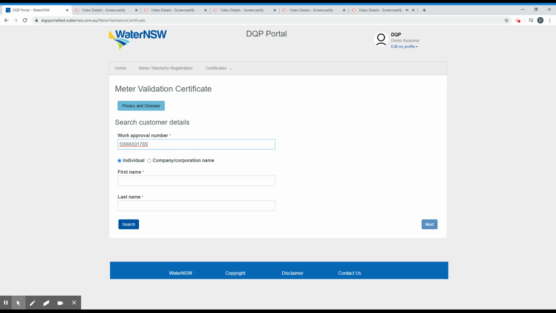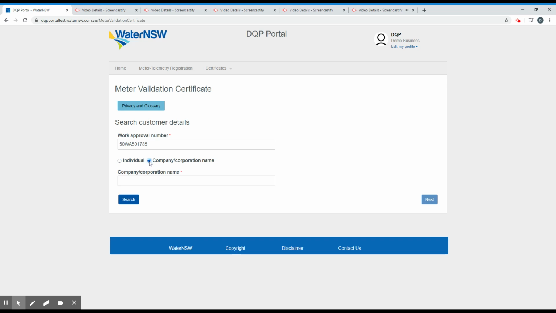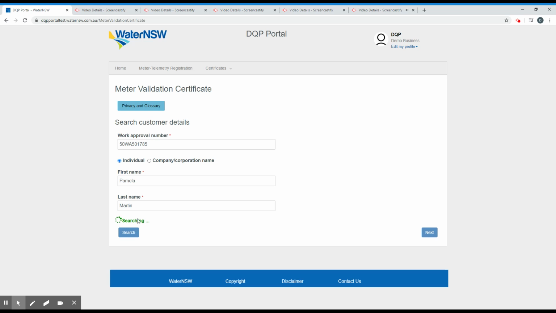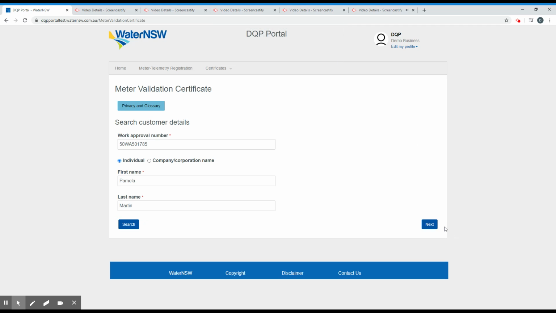Her work approval number is that. First name, surname. Obviously, if you're doing a validation or any of the forms on behalf of an organization, you'll just tick the relevant radio button there. Because it's for an individual, we're just keeping it as an individual. Click on search. Details are matched here, so we can now click next.